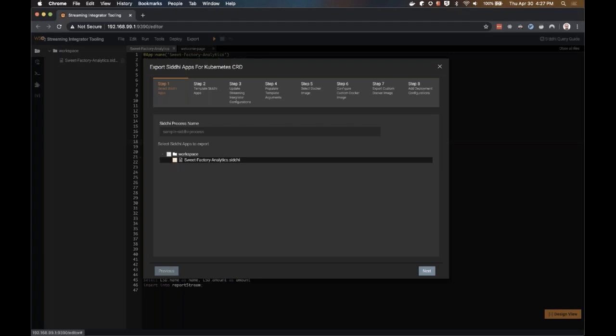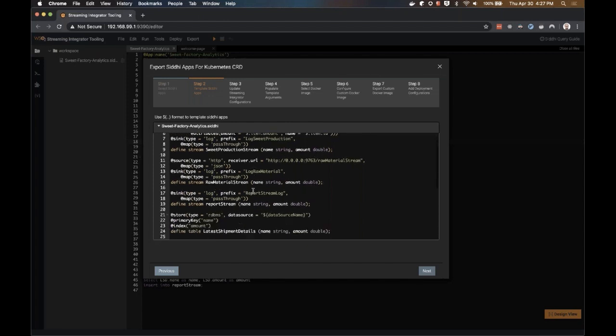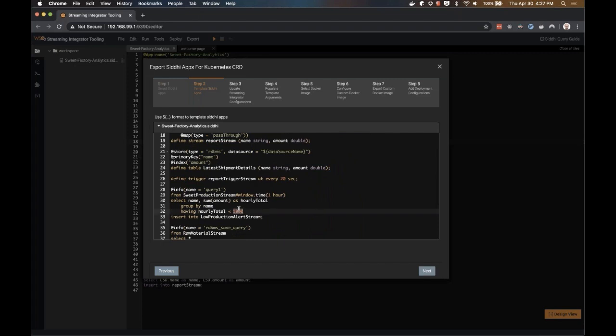So we are going to use the Suite Production Factory Analytics DB, similar to what I have in this step. We are templating the apps, like previously I have done in the editor. In this case, even if you want to change another variable, I'm going to use the condition that we have been using to feed data into the low production alert stream. I'm going to parameterize this as filter.